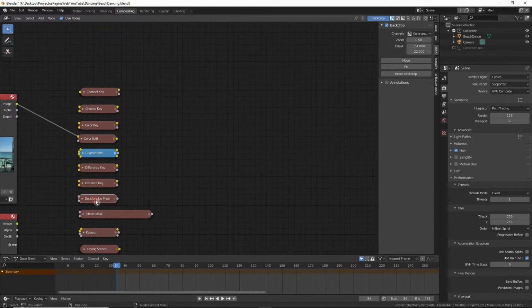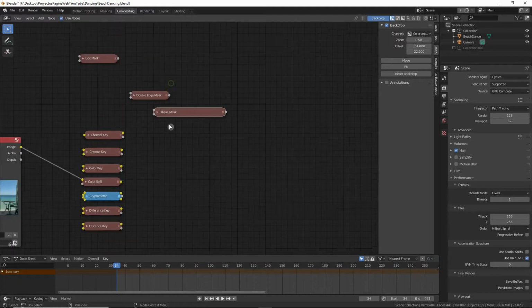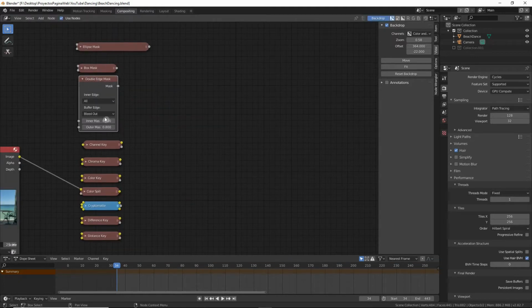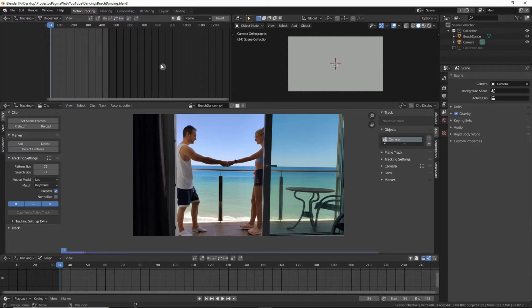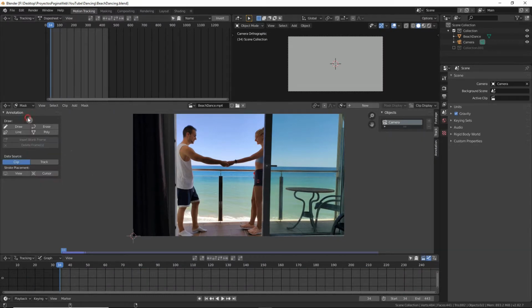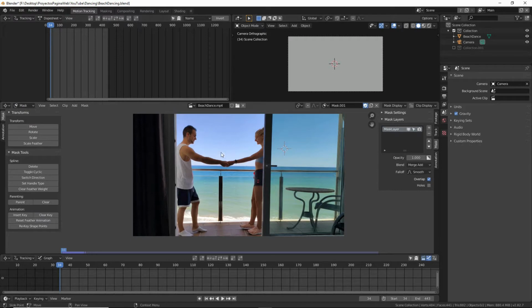It's actually similar to each one of those other masks, and the double edge mask works like this: you set an inner mask and then an outer mask, and it can help you to isolate some borders or any part that you're interested in. But actually the best way to put any mask, and we will see that later, is going to the motion tracking tab and then going here and mask. When you're in the tab mask, it's very easy to set the mask.